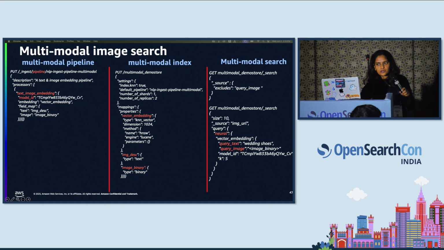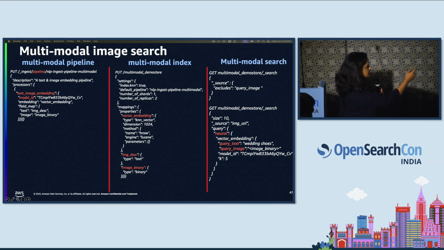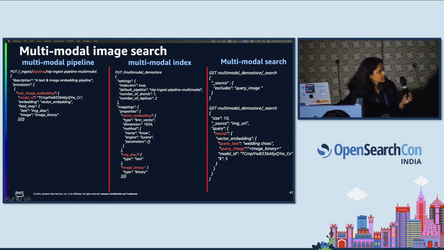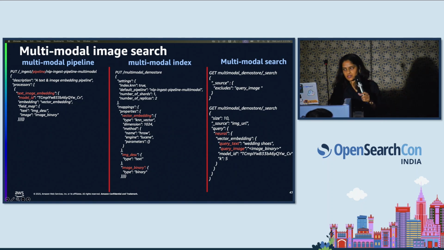Yeah, and then you're applying a search. So you're getting the results using this particular vector embedding field, and you're giving a query text which says wedding shoes, and it's going to give you a response which is much closer, both with the text and also with the image. This is exactly what's happening if you correlate these queries and the previous image. This is exactly what's running in the backend.